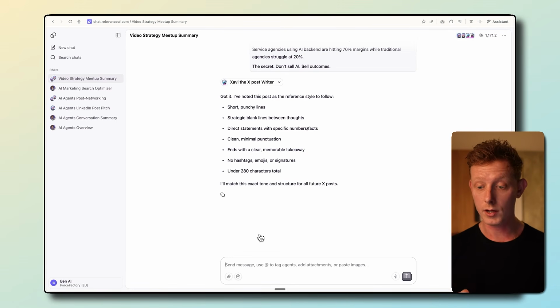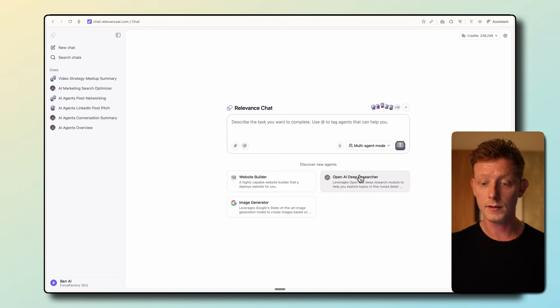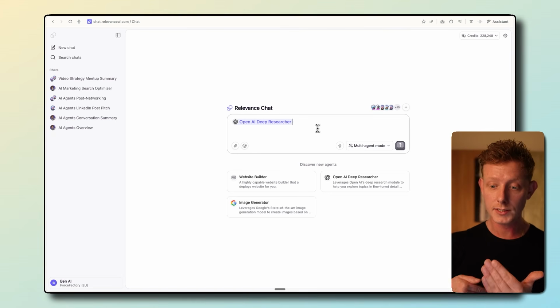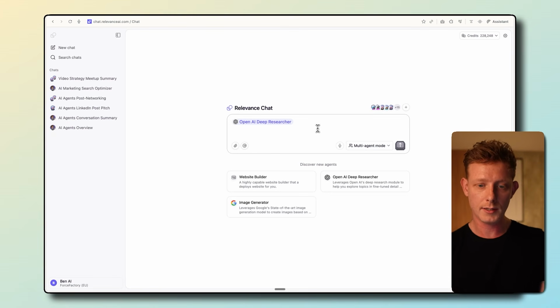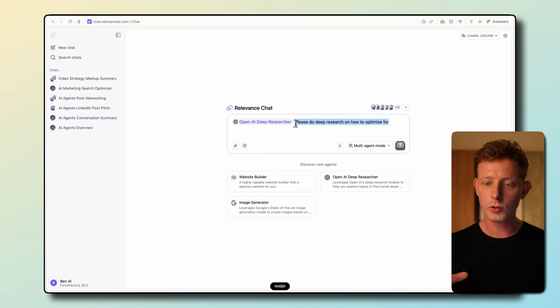remember things. Now, another thing I really like with this new feature of Relevance AI is we can actually use deep research, OpenAI's deep research together with agents. We want to do deep research on a topic. And we also want, maybe based on the deep research, we want to generate a presentation. So I can first go to the deep researcher and say, please do deep research on how to optimize your website to be ranked in AI search.